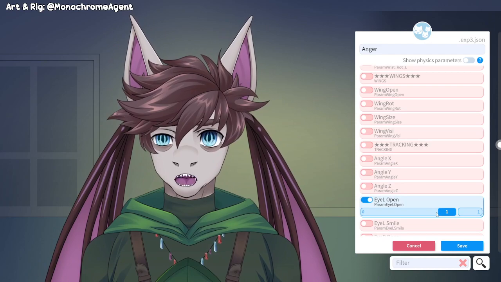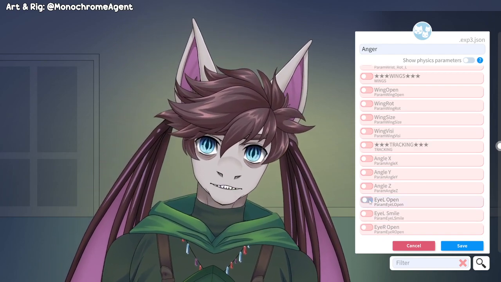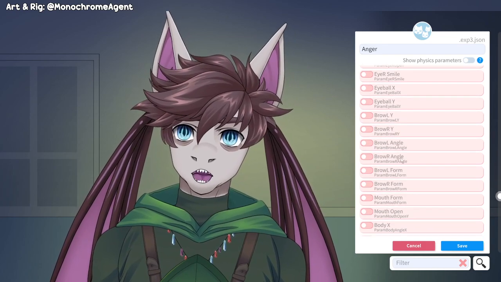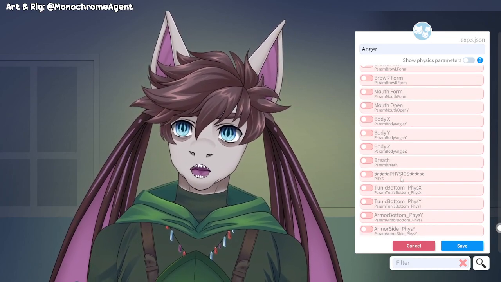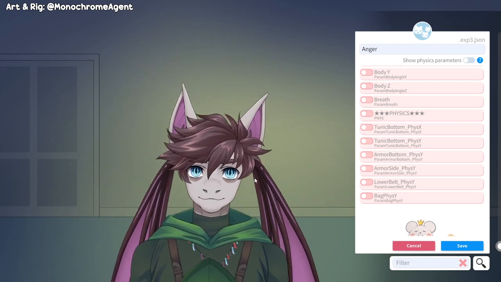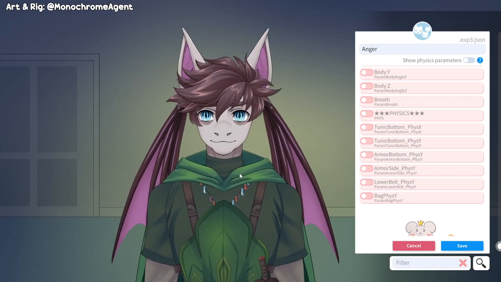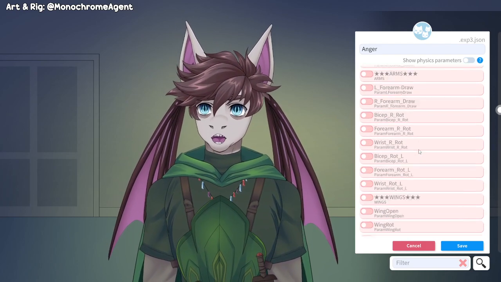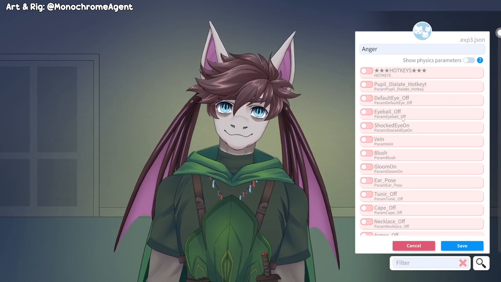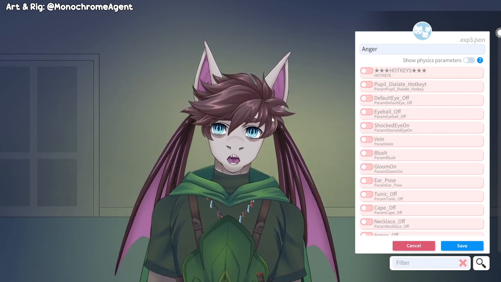If I toggle this on, now that eye won't blink, but you can use this to force a wink if you want. Everything below tracking is going to be physics related. Anything physics based is not really going to be useful for hotkeys because it won't work. Physics is done in real time, so just ignore anything that's physics. But pretty much everything in this list you are welcome to experiment and tinker with. I encourage you to do so.